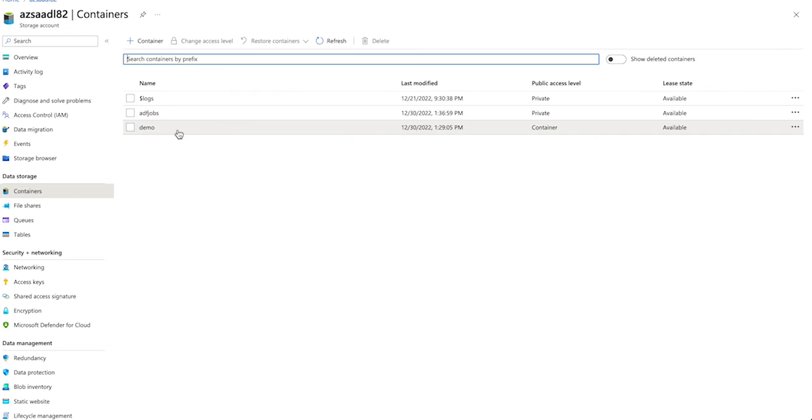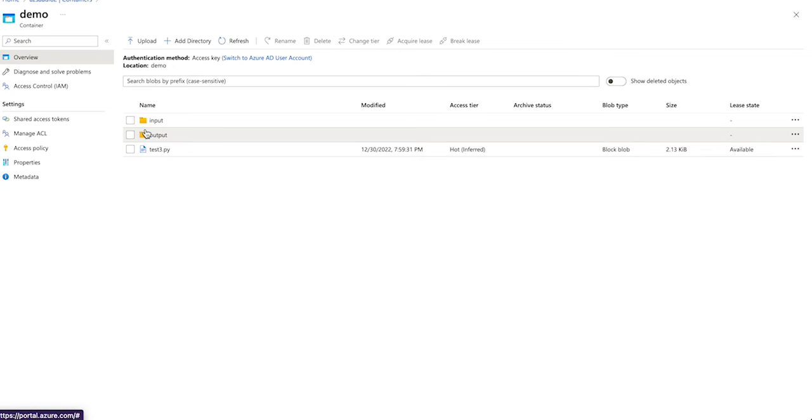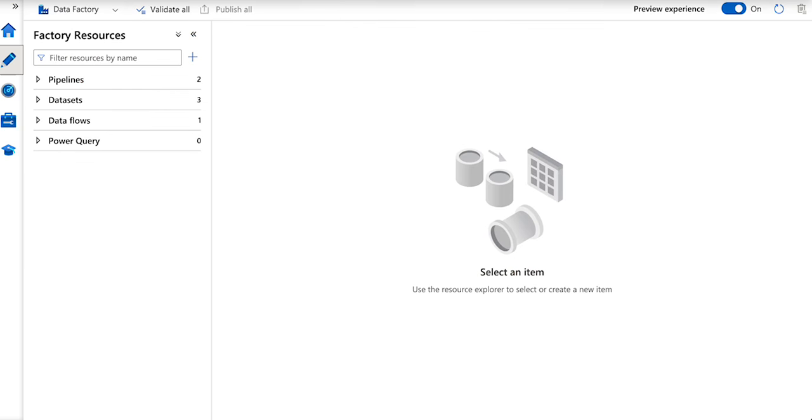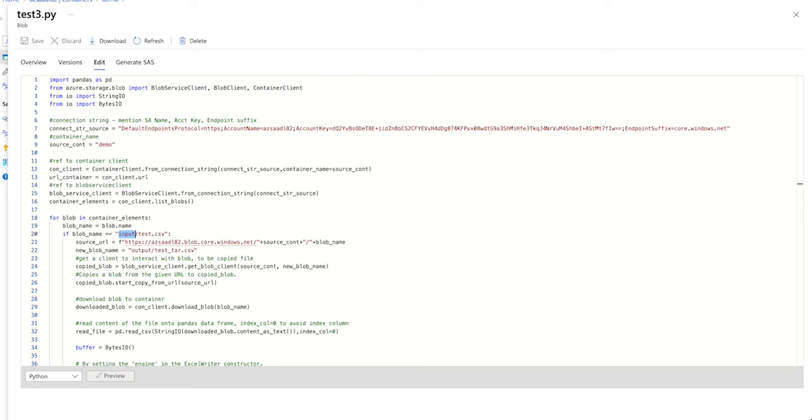Whatever files are outside the demo container, whatever files are inside folders, everything will be listed, like test3.py, input/test.csv. Like that, it will keep on listing the blobs that are present in my data lake storage. Then coming here, I'm checking if the blob name is test.csv and that it resides in the input folder, then I'm going to do the copy and conversion.